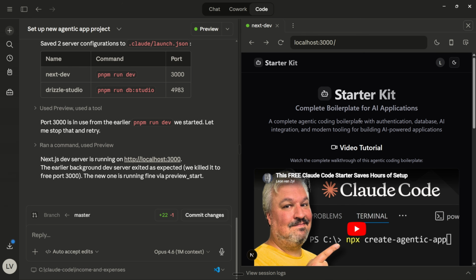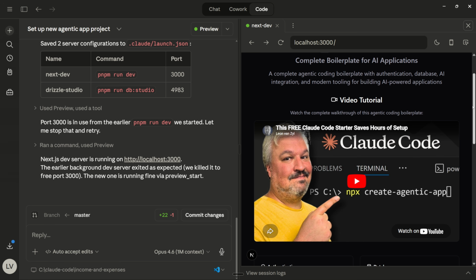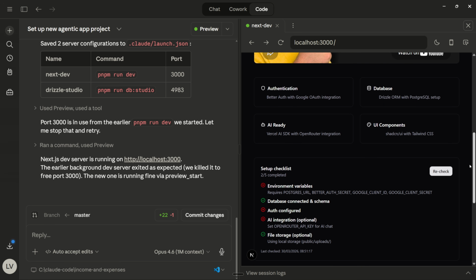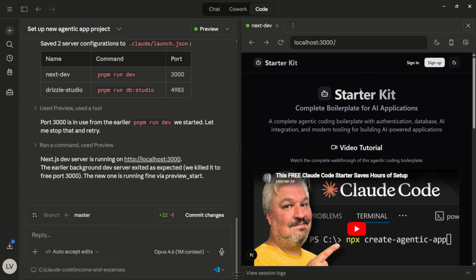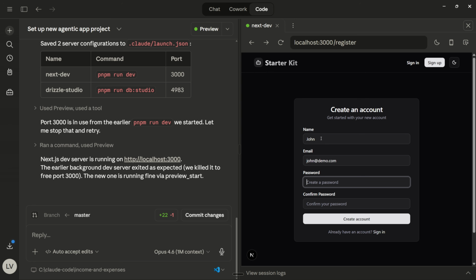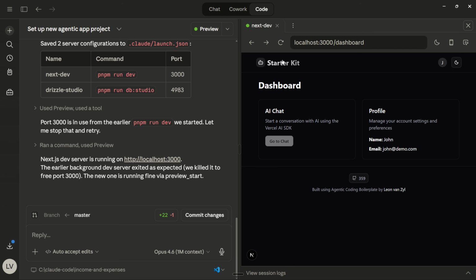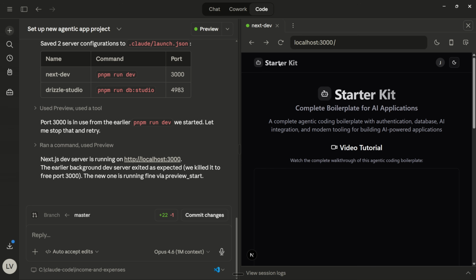Right, so at the moment the app looks really boring. It's simply the template landing page for the starter kit with a video tutorial showing how this all works. What we can test at this stage is whether or not we're able to sign in or sign up. So let's click on sign up. Let's enter a name and email. Let's enter a password and create the account. And it seems like we are able to access the dashboard and everything just works.